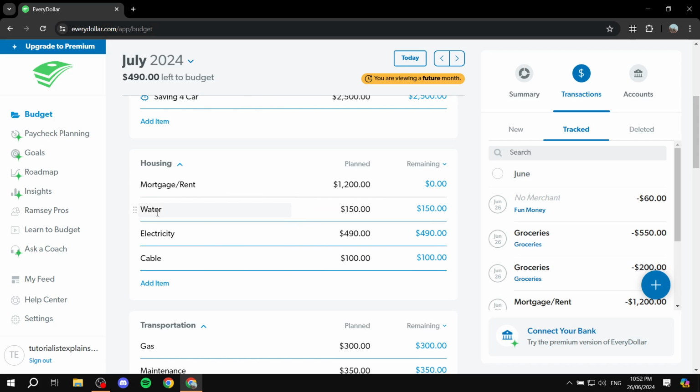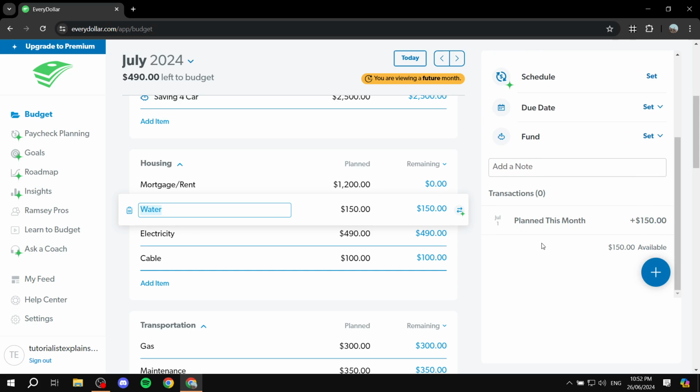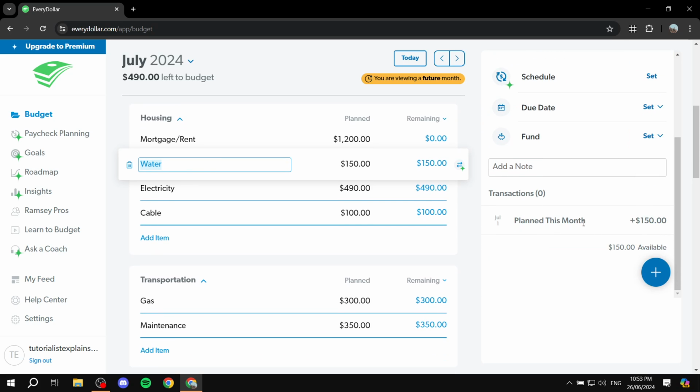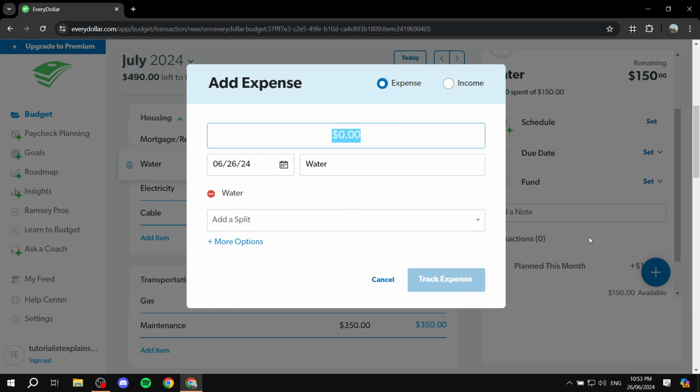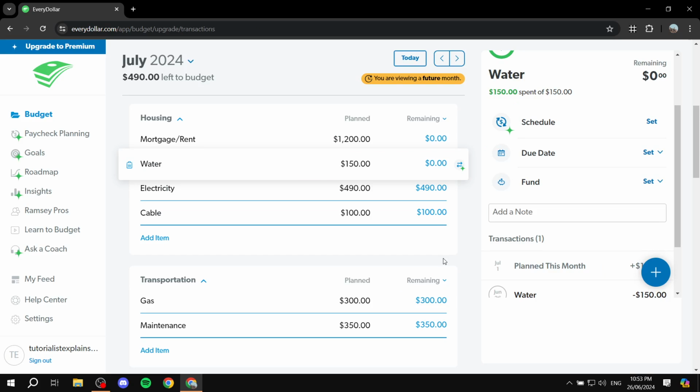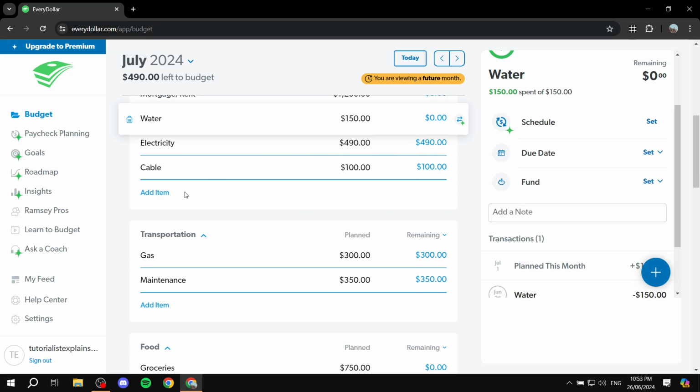Water is going to be the same thing. Click on water. You spent 150 for that, or maybe even less. So it really depends. Just click on the plus icon. Let's just do 150 and track expense. Just keep doing that for the rest of them until you pretty much know exactly what is extra.